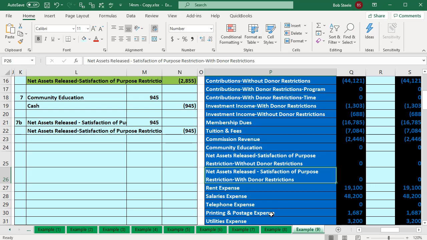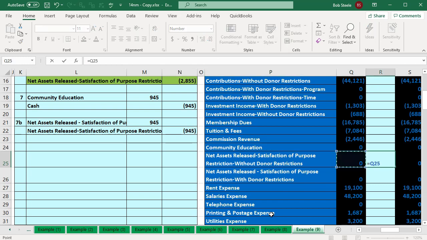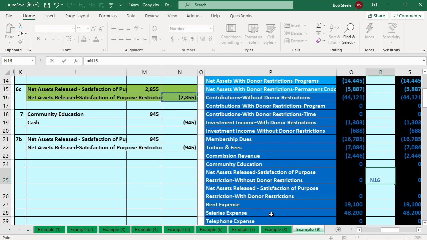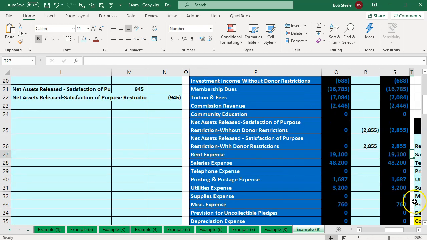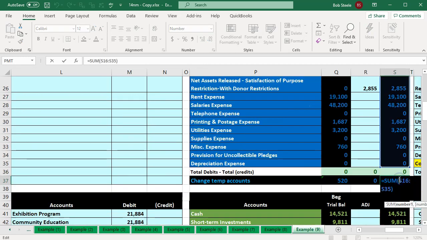We want the one that does not have restrictions to be going up. It's going to go up in the credit direction, so this one's going to be going up in the credit direction with this 2,855 credit. And then this one is going to be going down, or you can think of it as an expense going up in the debit direction.